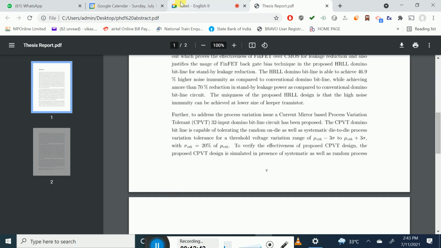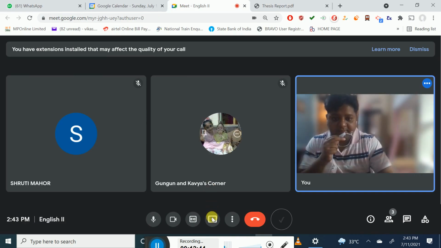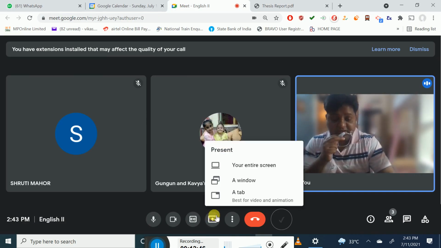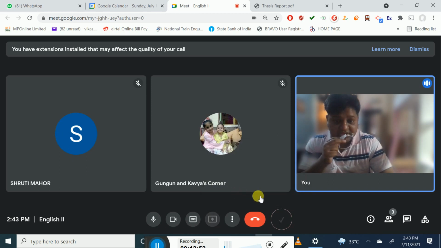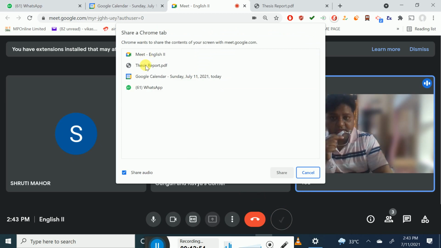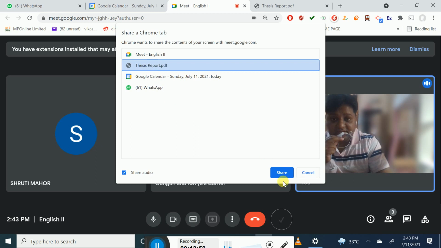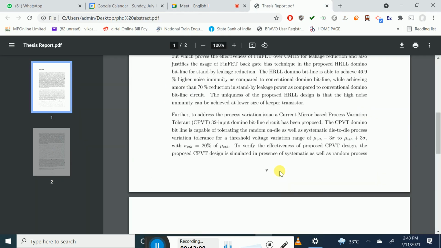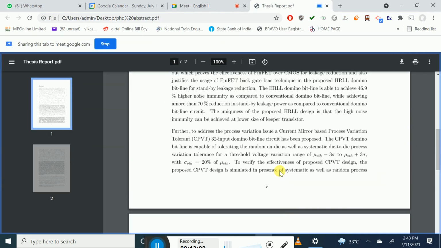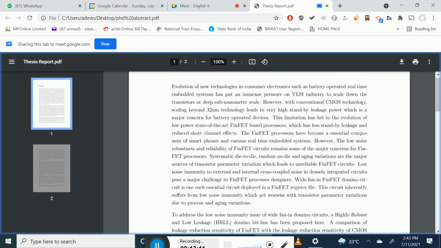Now what you can do, again go to your Google Meet. You want to share this document with your students, just click on Share a tab. You have three options: your entire screen, a window, and a tab. Just click on tab. It will ask which tab you want to share. So I want to share this particular tab. Just share it. So now your students can see only this tab instead of your entire laptop or desktop or your mobile. They can only see this, and on this you can teach them very easily.